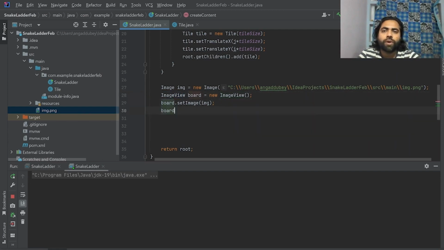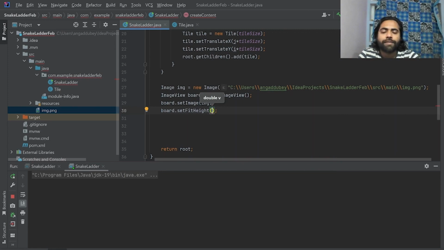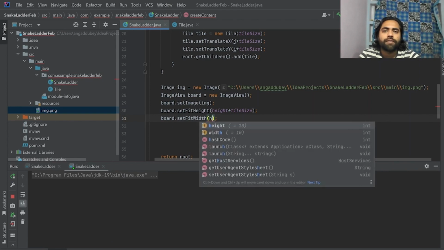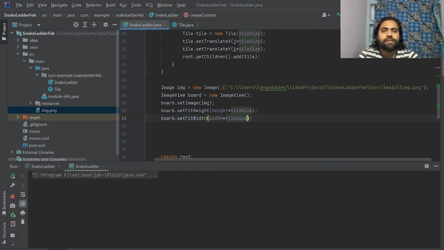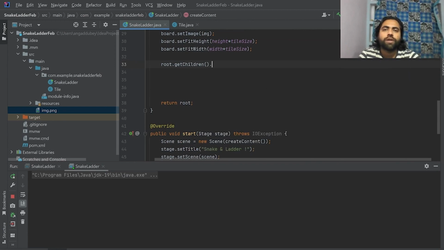Now board dot set image, yeah, set fit width, set fit height. So we can set fit height. We can give height into tile size, and then dot set fit width, that we can give width into tile size. This should be good enough, and then let's view this image. For viewing we will add it to the root. So root dot get children dot add, and then I'll add the image view, board. Let's see what we are getting now.